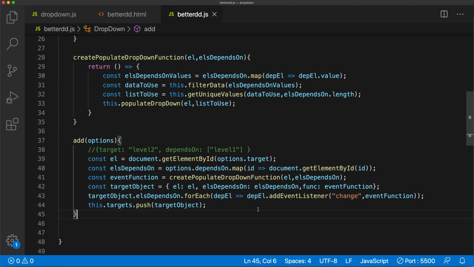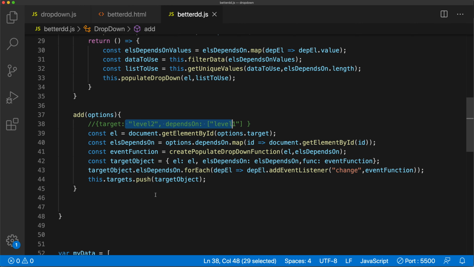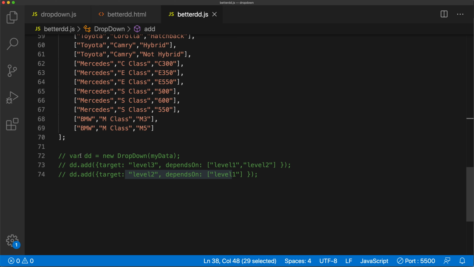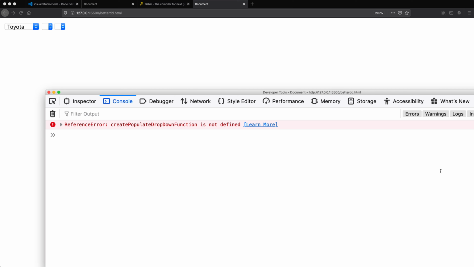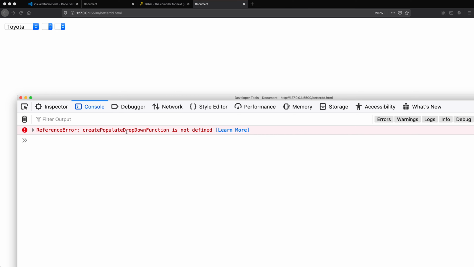Now let's try to test this and see if this actually works. So I'm just going to try to do this level 2 that depends on level 1 thing. So I'm going to go here and we'll just do this. So the level 2 should depend on level 1. So if I go back and try this out, so right now, as you can see, there's nothing in here, but let's go ahead and change this to Toyota. And again, we got nothing. Now I have to check: create populate dropdown function is not defined.